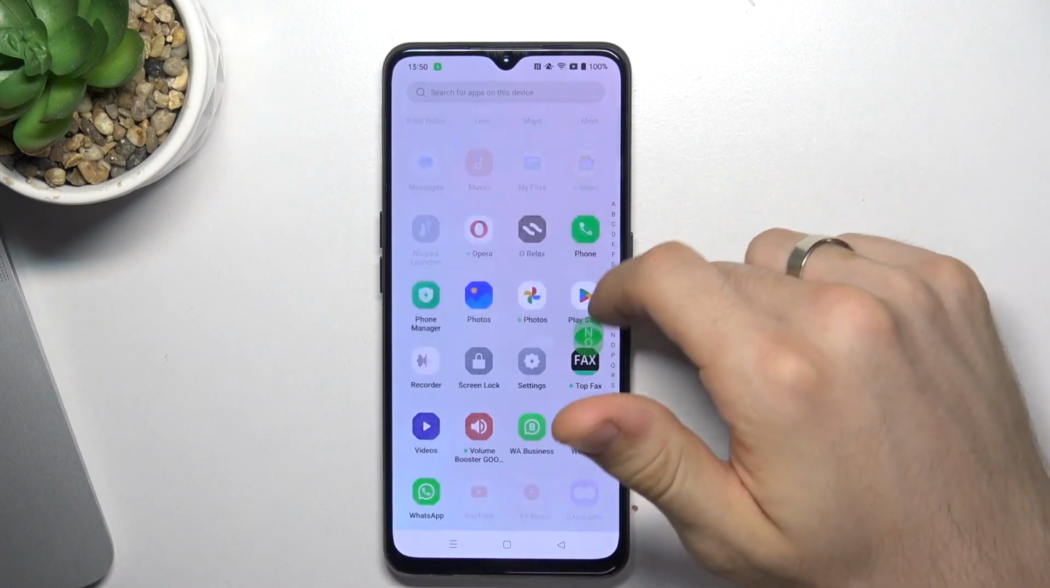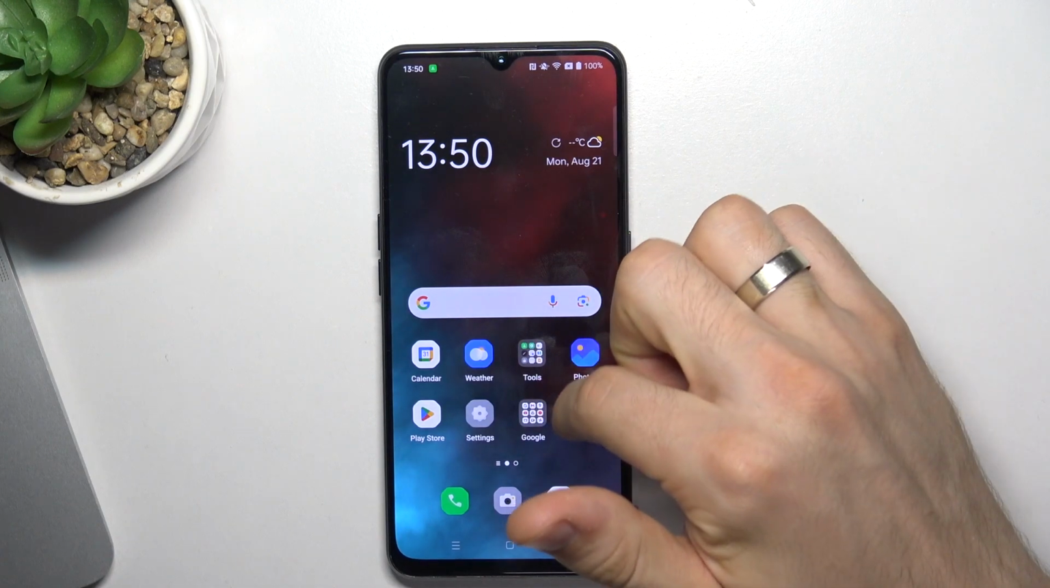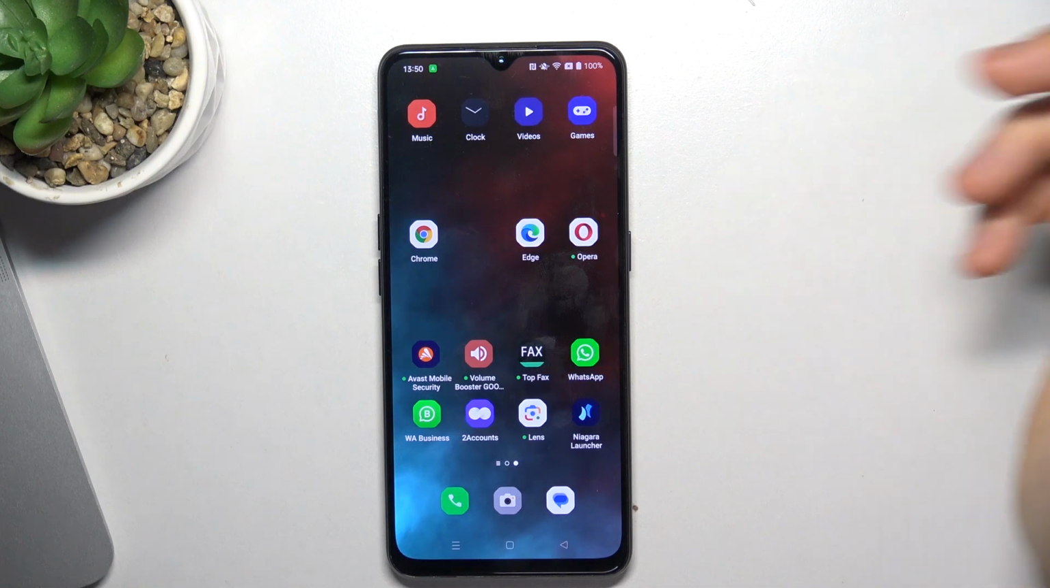It has an alphabetical line to find applications. It has a great apps menu. You can customize your launcher and your home screen. So it's really a great launcher for you.